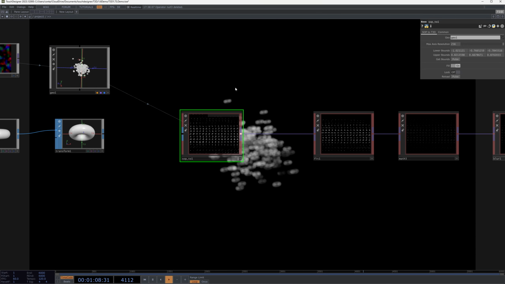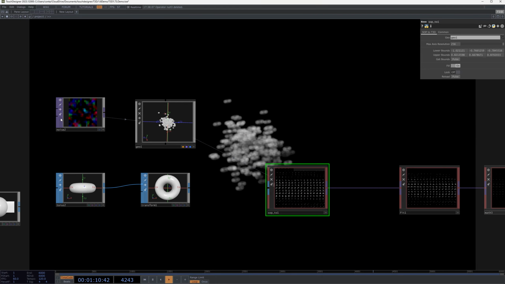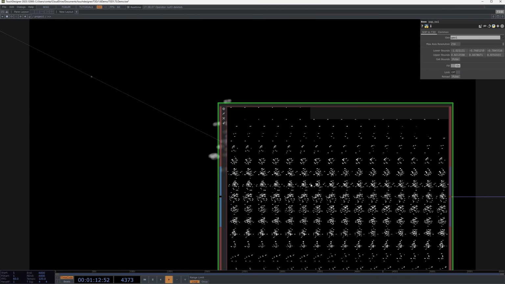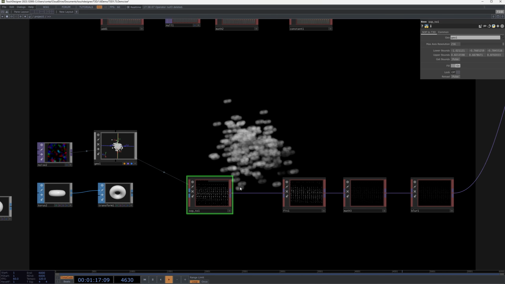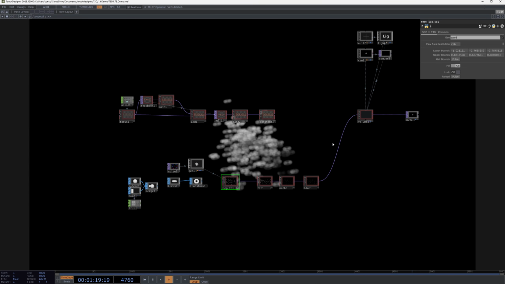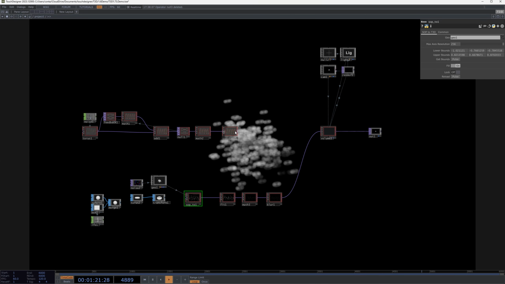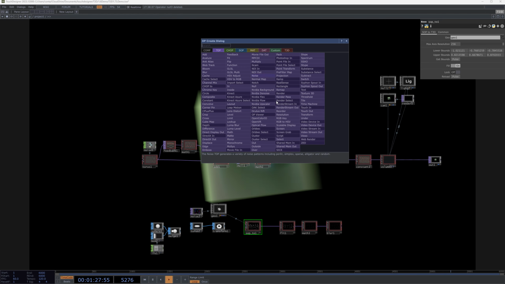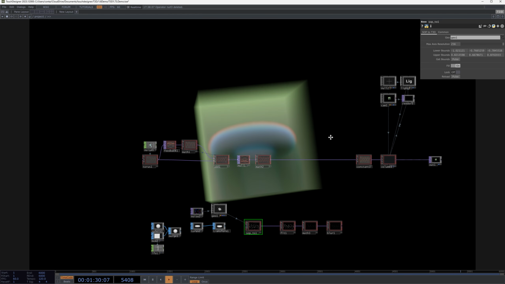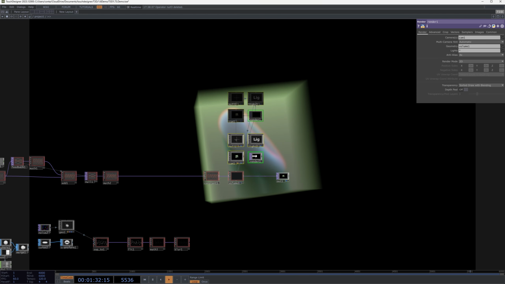The SOP to T3D doesn't account for materials or colors at all. We currently only render density, monochrome density. Yeah, I think this is it for now. This is the newest version of T3D. I hope you are as excited as I am, and I'm looking forward to seeing your creations.